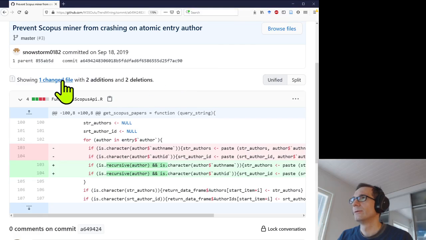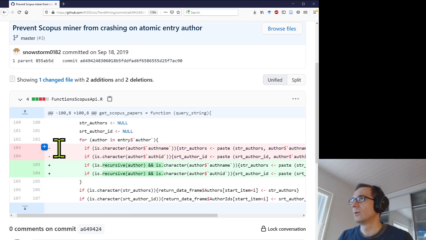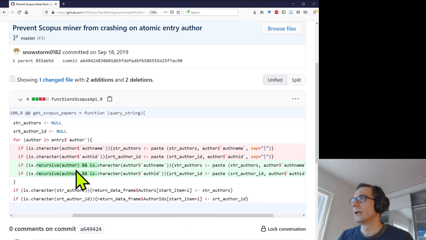This patch shows that one file was changed, and then it highlights the differences that we can see on the screen. So it tells that the red lines are the ones that are removed and green lines are the ones that are added. And here we can see that it highlights the difference between these 2 lines. And the difference in this case is that what has been added is that it checks is recursive author. So this author is a piece of data and it checks if it's recursive. And only if this is true, then the second part is executed here.